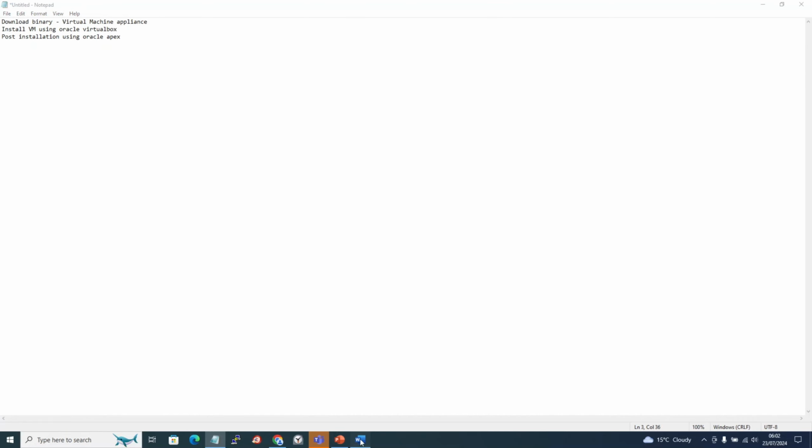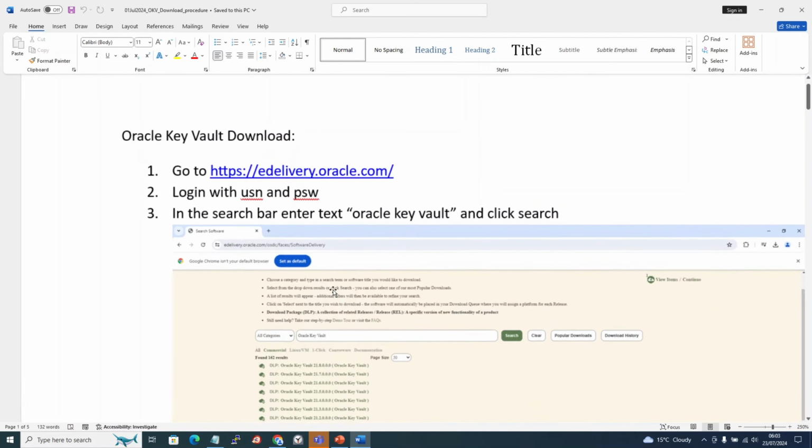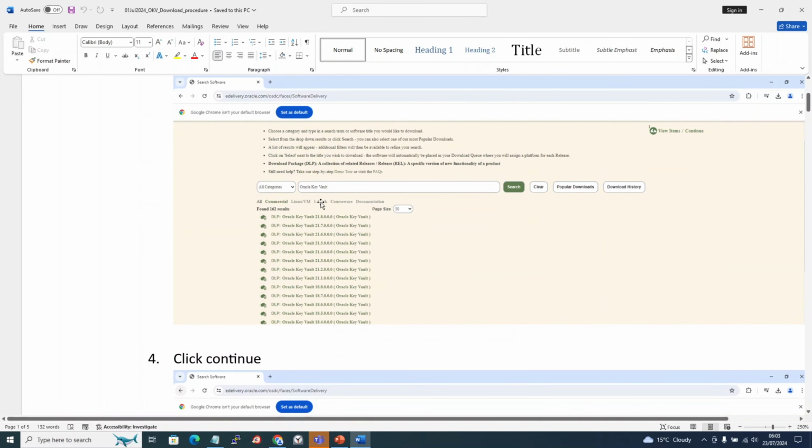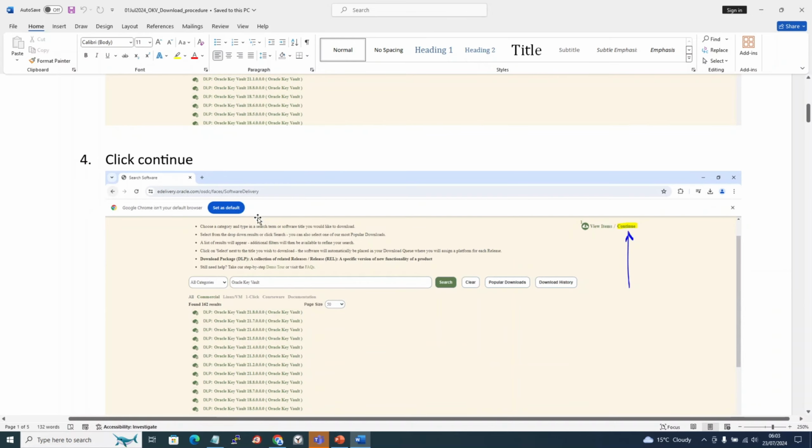First is the installation procedure. You need to log into edelivery.oracle.com with your own username and password. In the search bar, enter the text Oracle Key Vault and click search. By the time I documented this, only 21.8 was available. Now 21.9 has been released, I think yesterday or the day before, in the month of July.